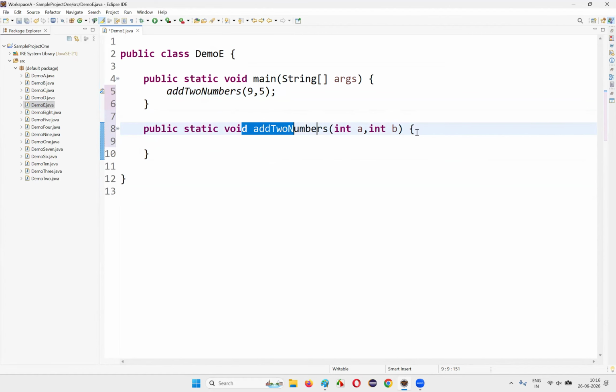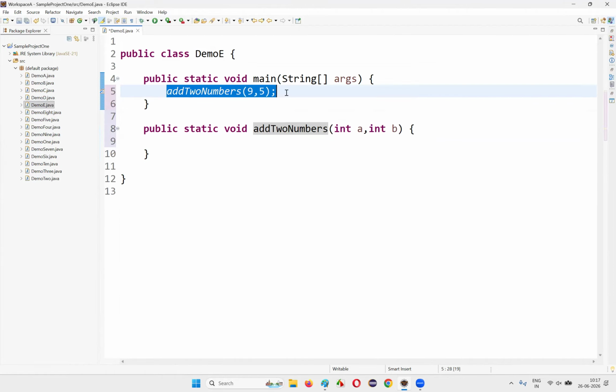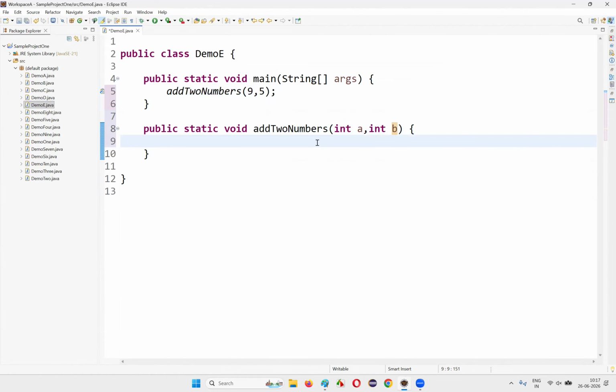Now inside this method, I'll write some logic. You can write any code inside this. I would like to utilize these two variables. Into this variable a, 9 will be stored. Into this variable b, 5 will be stored. When I call this particular method using this method calling statement, what will happen? Into the variable a, 9 will be stored. Into the variable b, what will be stored? 5 will be stored.